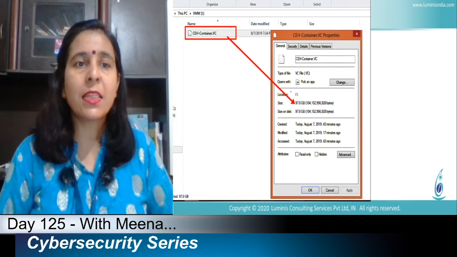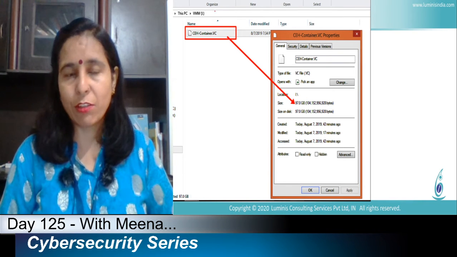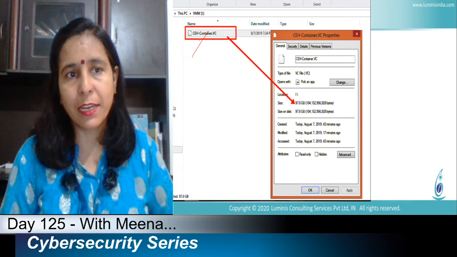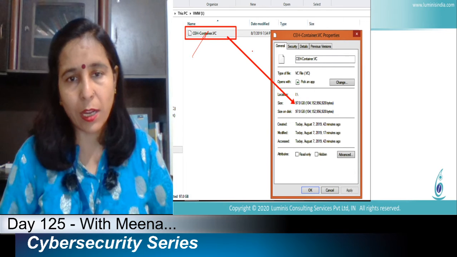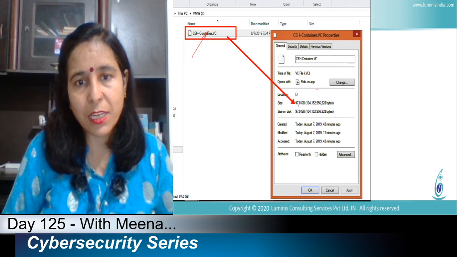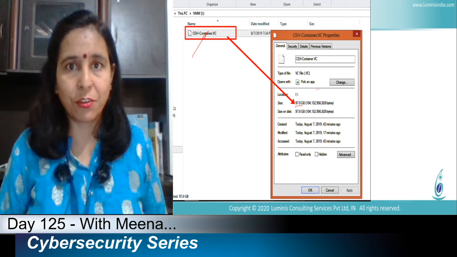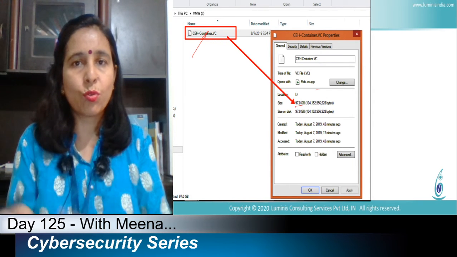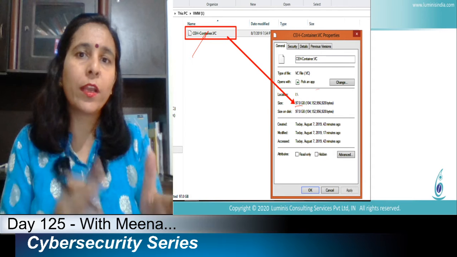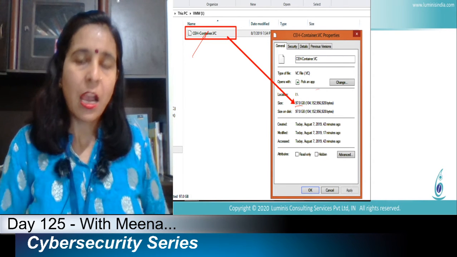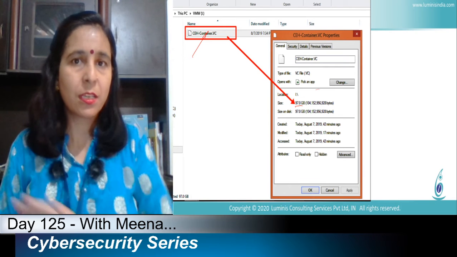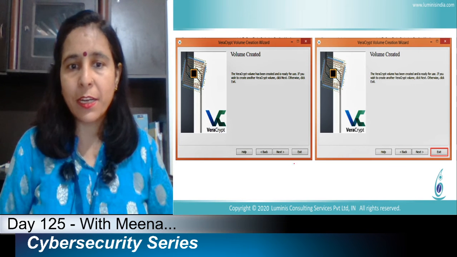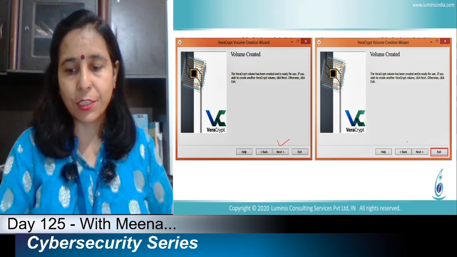Then you will see in the I drive, for example, I gave the name VMware. Over there it will show you a file whose name we assigned, CEH container.vc, and you can see that the space is 97 GB, which we mentioned during the creation of that container. These steps you need to perform only once, when you create the container. After creating this container, we need not follow those steps, we will just open that container. So here the volume is created, click on next and say exit.